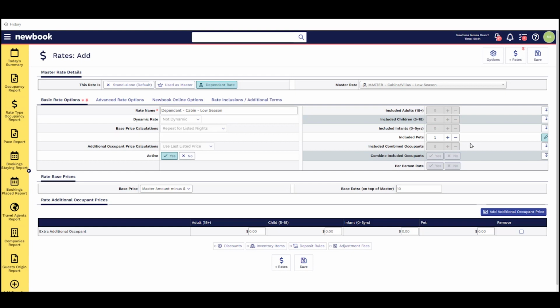So it will essentially follow the master rate in all other areas other than this one particular setting that you have overridden. If we move down to our rate base price section here, you'll see that when it's on a dependent rate, it gives you some drop-down options under the base price section. This is where we set whether or not this particular dependent rate should be increased off the master rate or decreased. Now we can do that by increasing or decreasing by a fixed dollar value or a percentage value.